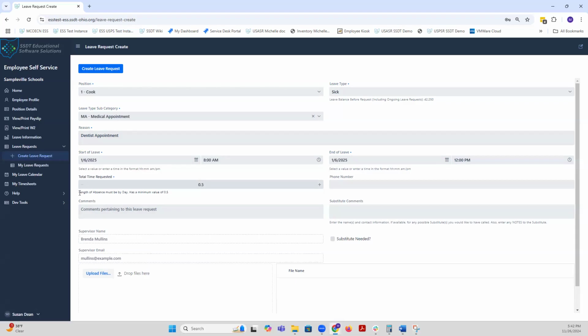The total times requested does tell you the length of absence, and for this district, it's configured to be set by a day, and it has a minimum value of a half day. So if it was hours, then the length of absence would show must be by hours here.